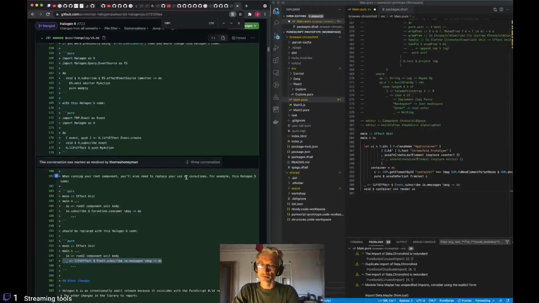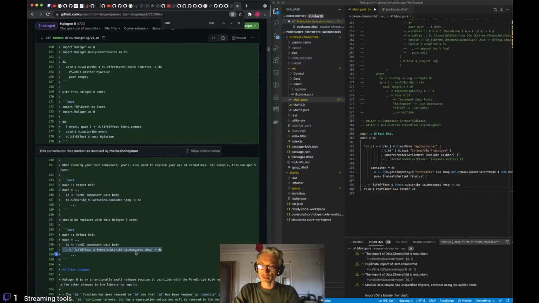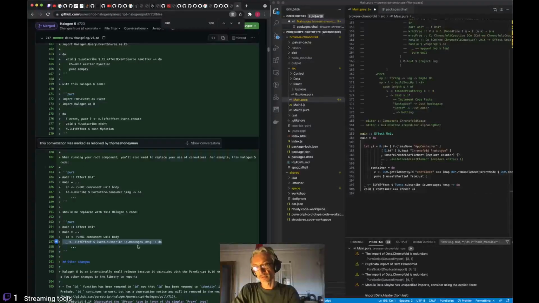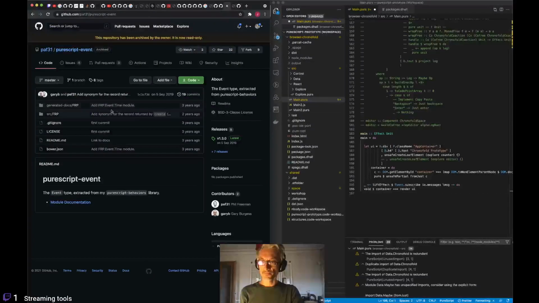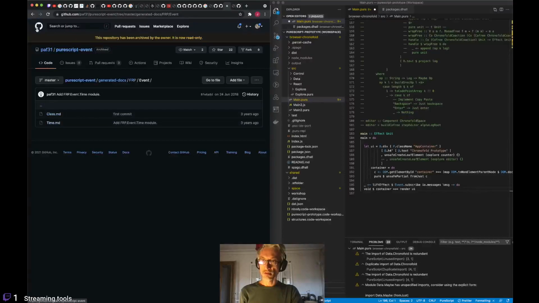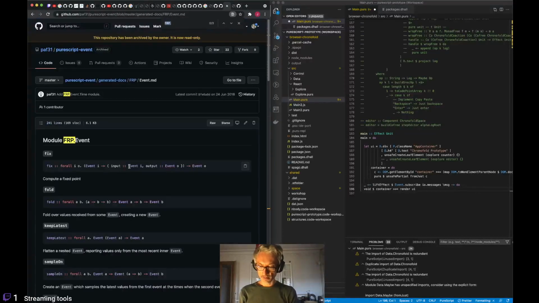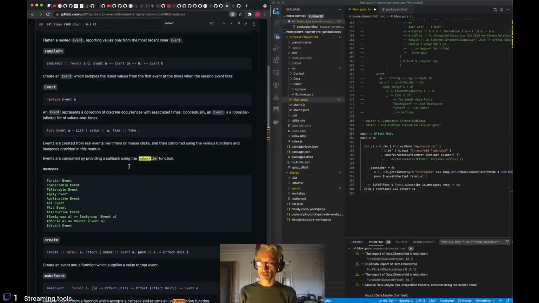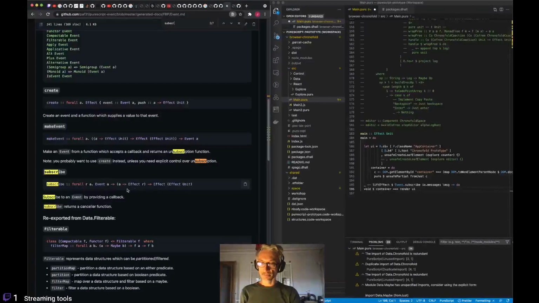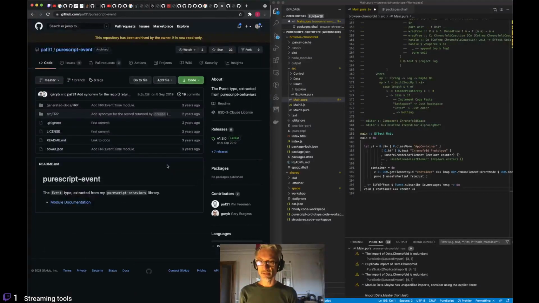When running the root component, you also need to replace the use of coroutines. IO.subscribe consumer. IO.messages. I think there must be a way to hook. What is event.subscribe? Probably here. Subscribe. Callback. It takes an event. So IO messages are events.